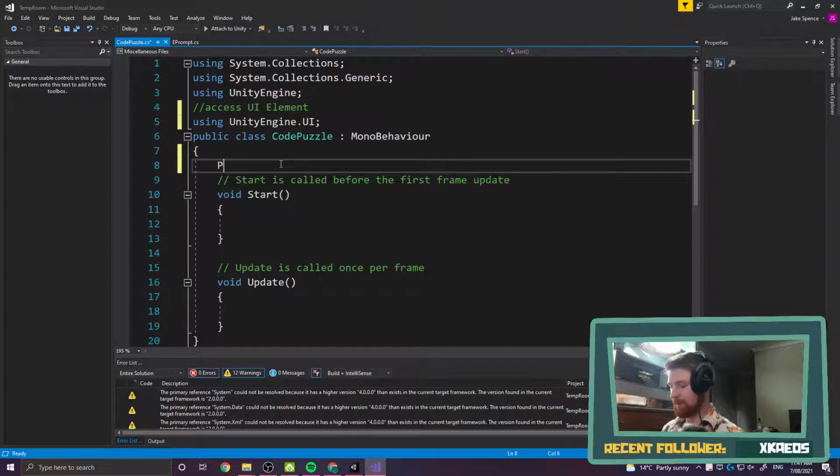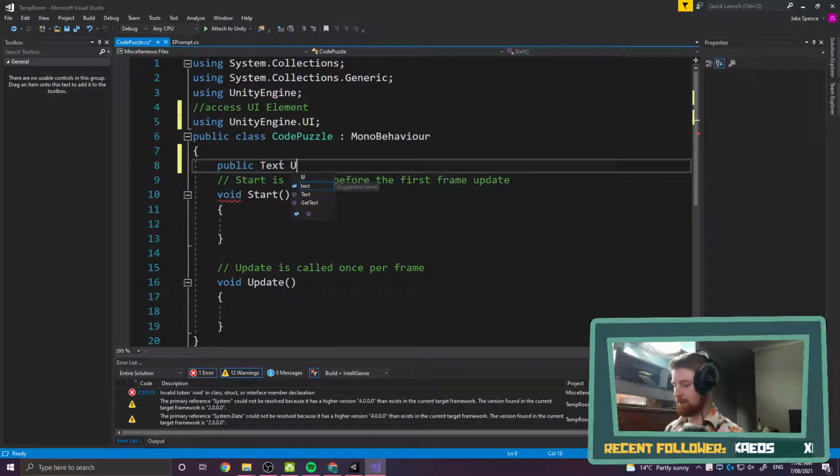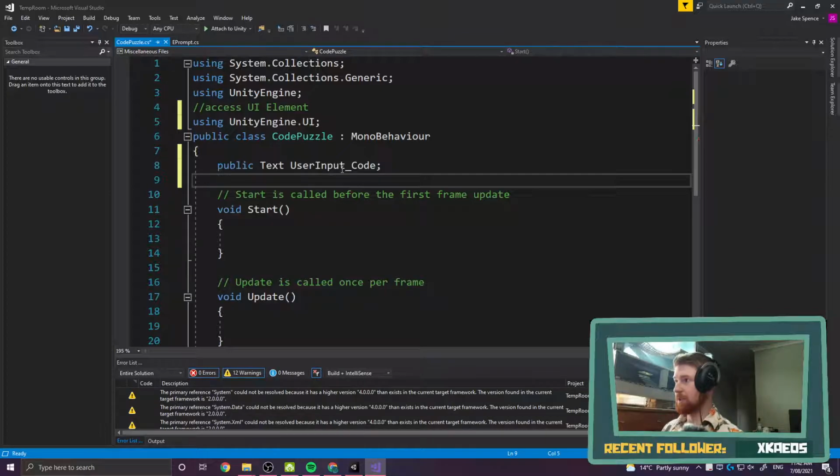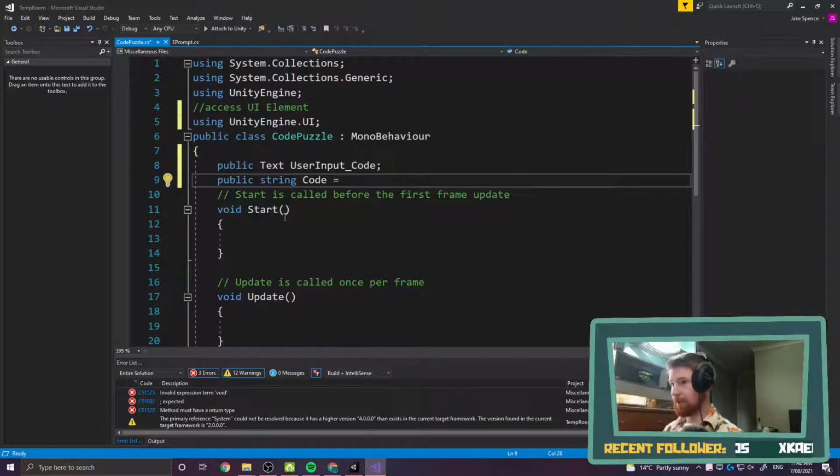We're going to need to get the text elements from the text box. And we'll call this the user inputs underscore code, just so that we know exactly what user input we're dealing with. We're going to get a public string. This is going to be our code. We can give it a value right now if we want. We'll say the code is secret code 1.